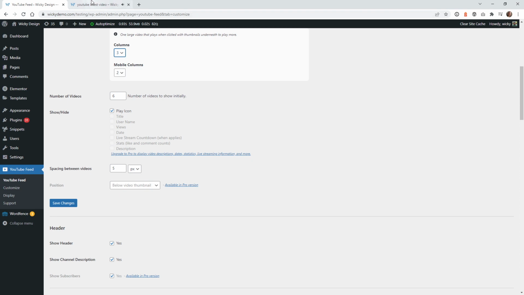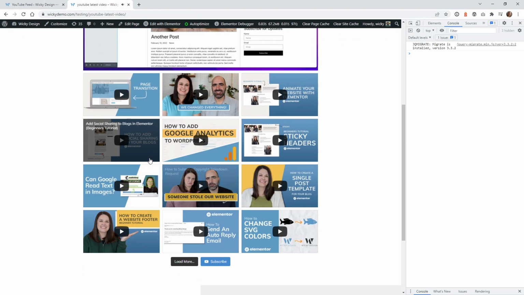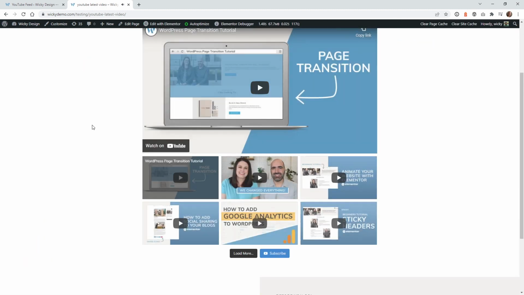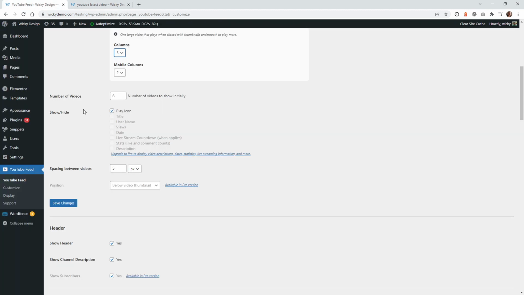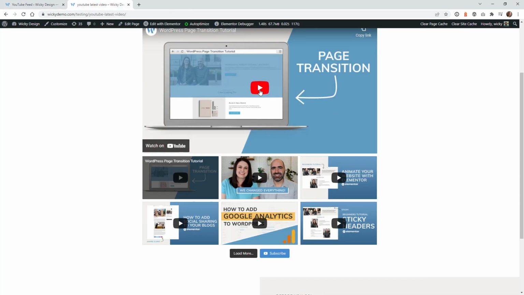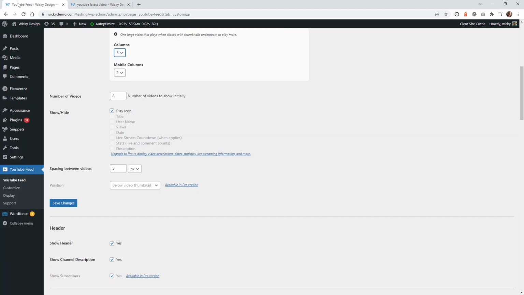Number of videos, so this is how many you want in your grid by default. If you remember, I clicked the load more button already, so let me refresh this page and show you that it's just going to show 6, so 3 and 3. And then, of course, all of this is grayed out because you have to have the pro version if you want this, but just have that play icon on. I recommend having that on. If you don't have that, it's going to get rid of this play icon. So the user might not even know that these are videos, so keep that on.